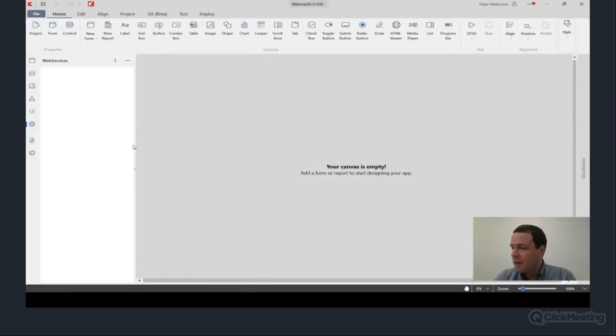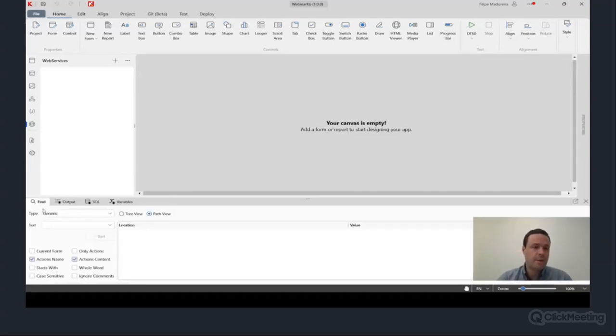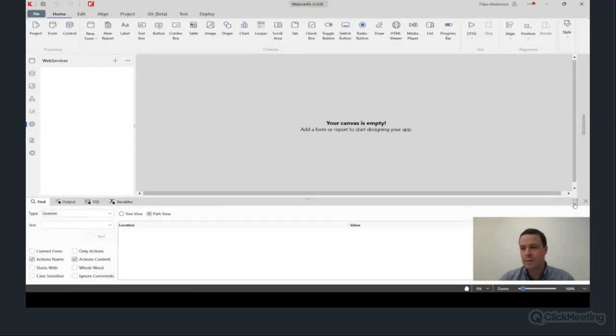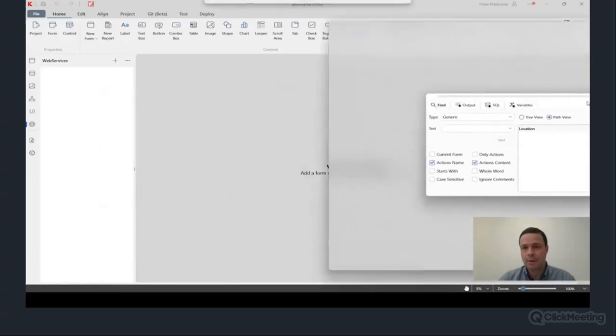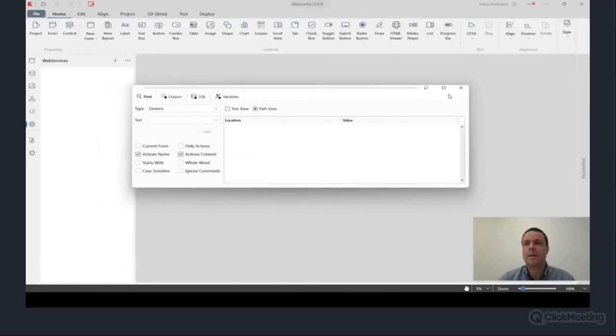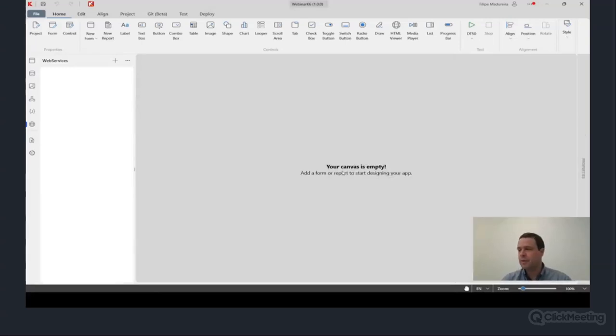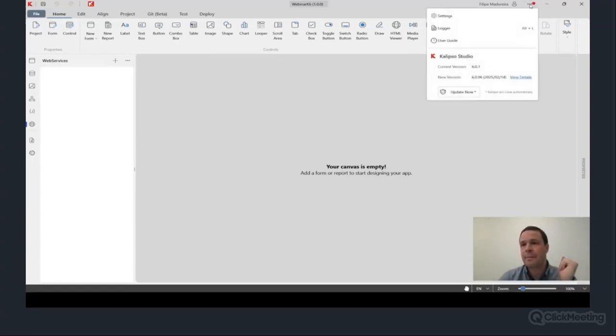What I want to show you also, just before starting to work, is the new Finder window that includes debugging tools that we will talk about later. It is detachable, so we can put this somewhere else if we want. This can be handy in some situations. Okay, let's close it, it's not important. And another cool feature in version 6 is about the automatic updates.